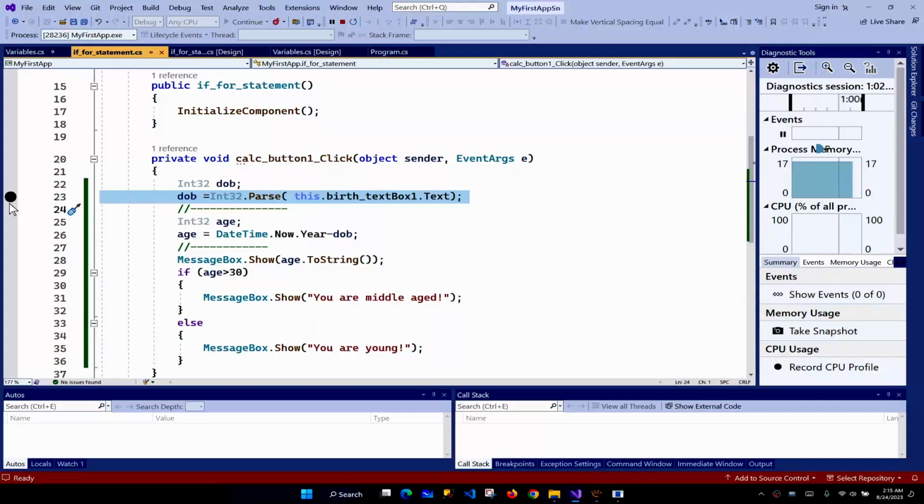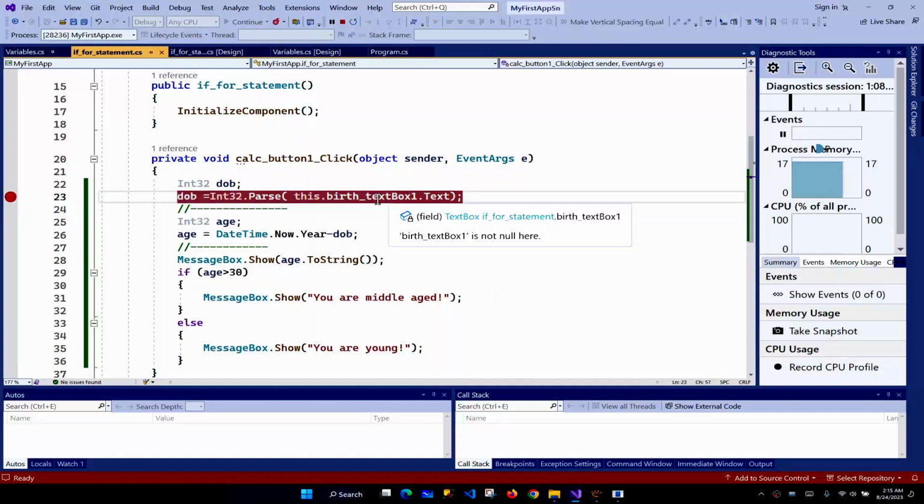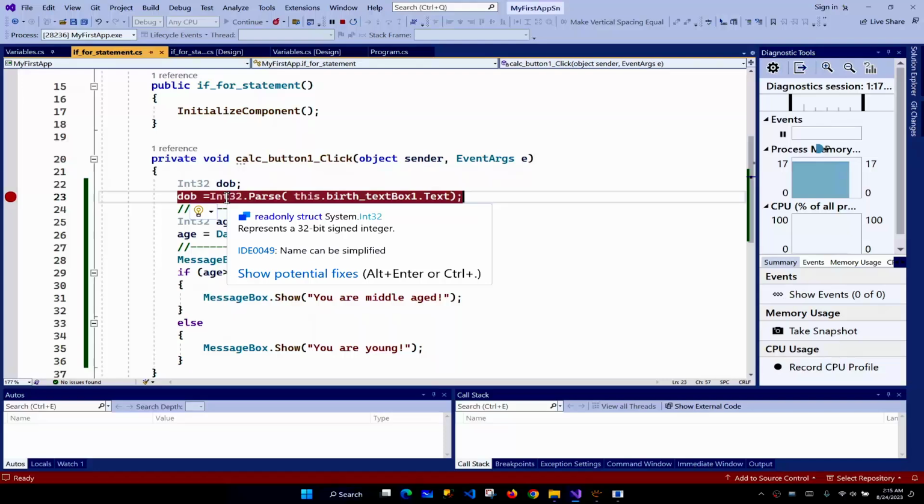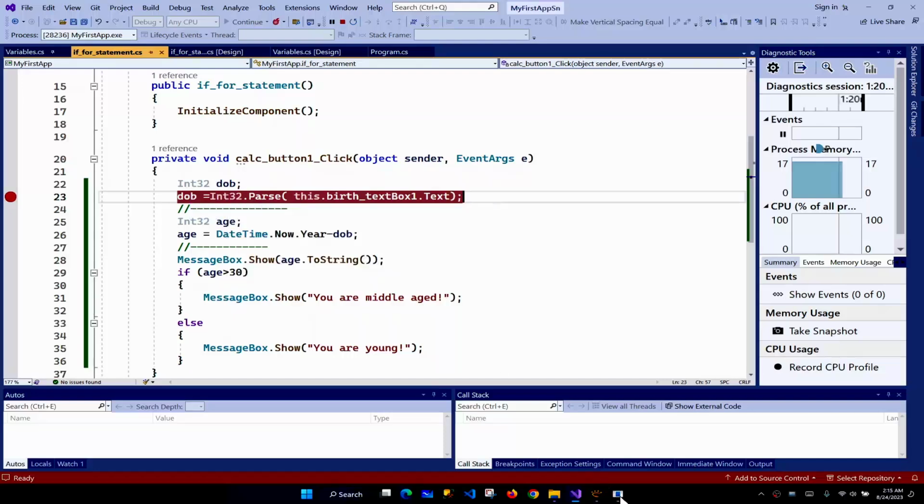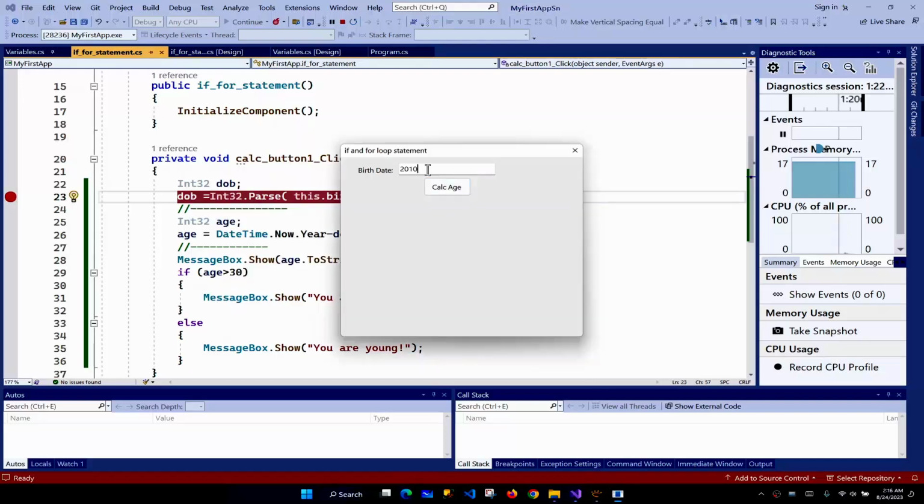So come over here, to this border, and click on this. Now the color of this line is changed to red. It means the execution of the application will stop over here until we continue. So come over here and come to this one. It is 2022, or I can write 2000, and calculate.